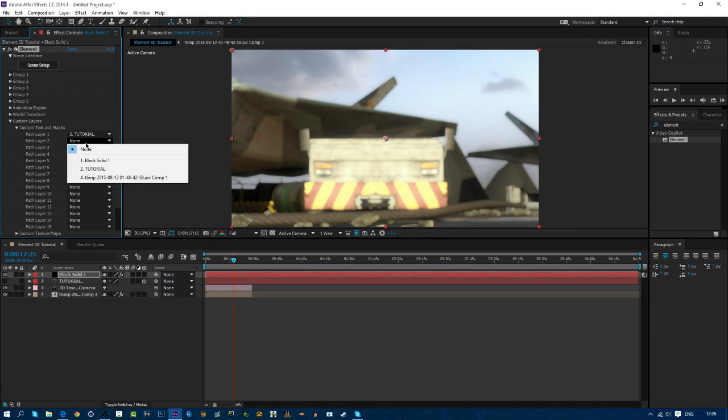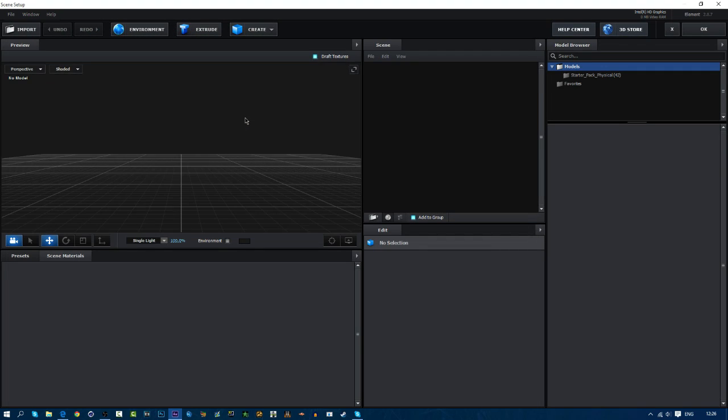You can have 2 if you want, but I'm just using 1 for right now. Then go to scene setup, and this is where the problems arise. As you can see up here, my graphics card is only an Intel HD graphics card. A lot of other people's will be, but a lot of people's will be better.